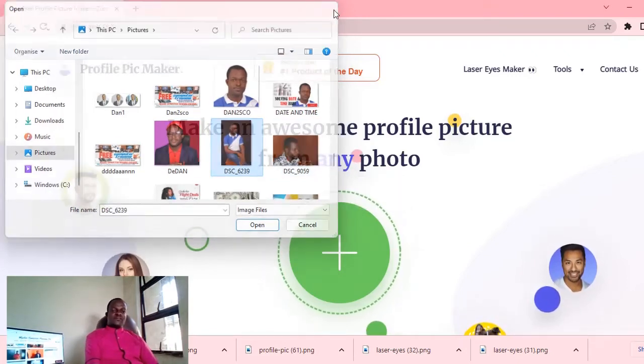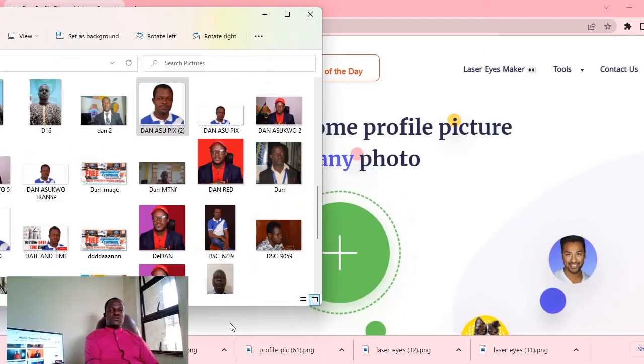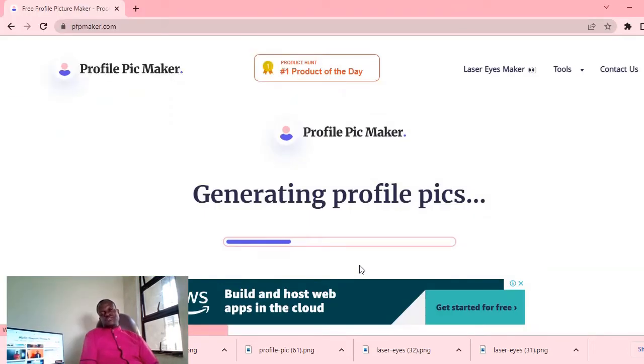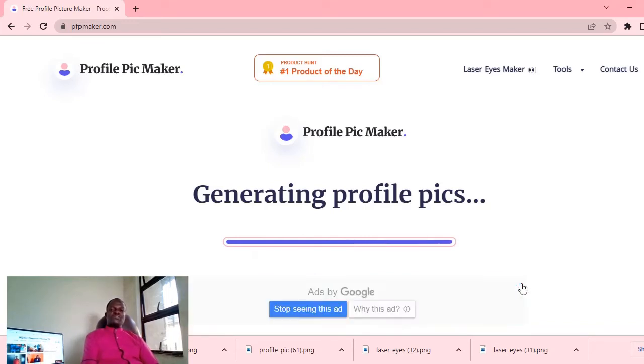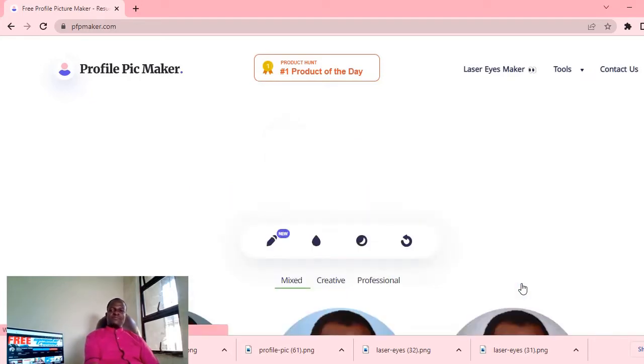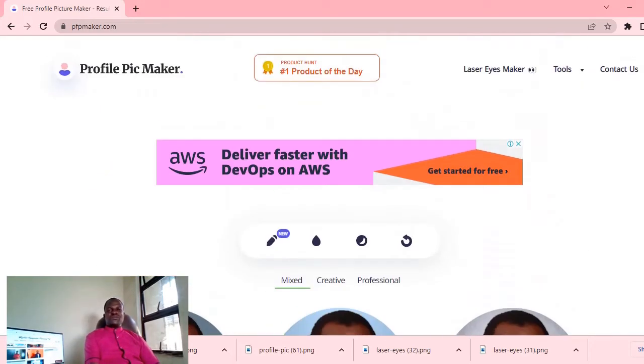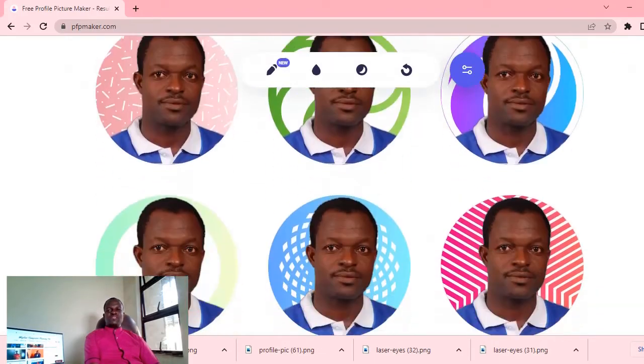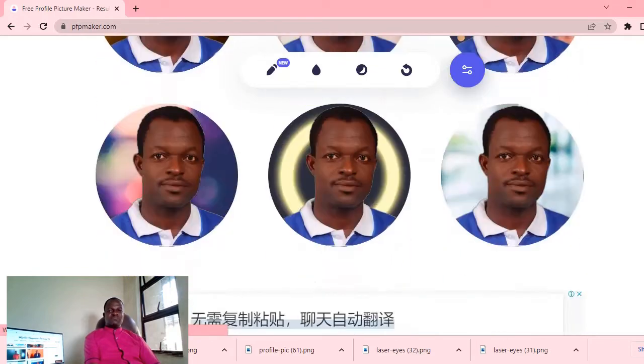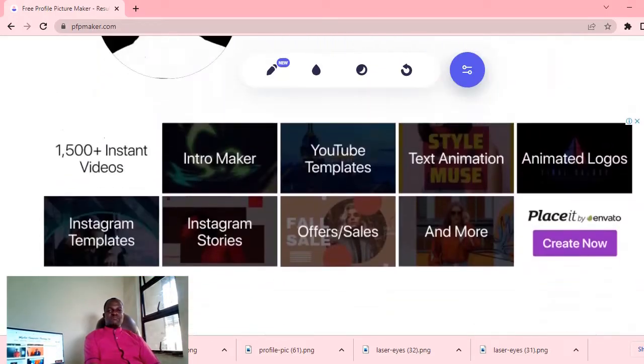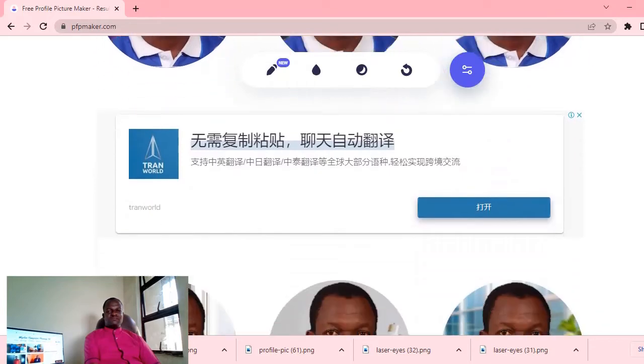Let's go to the second method. The second method is for you to open a folder, select where your images are kept, and drag the particular image which you want to use to that page. As soon as you do that, this is what you will see. You can see now it's generating profile pictures. It may surprise you to see what has just happened. Now see what happened. With that single picture, we have gotten so many pictures with their different backgrounds. That same picture has come up with so many backgrounds.